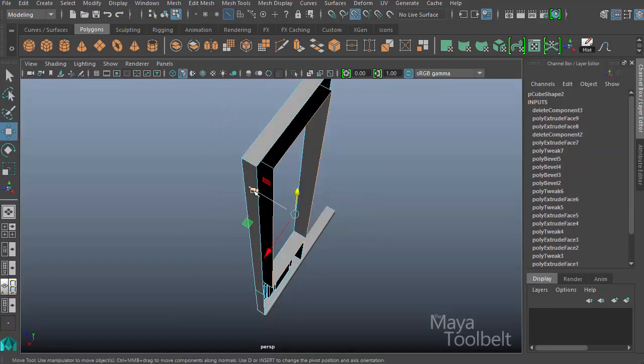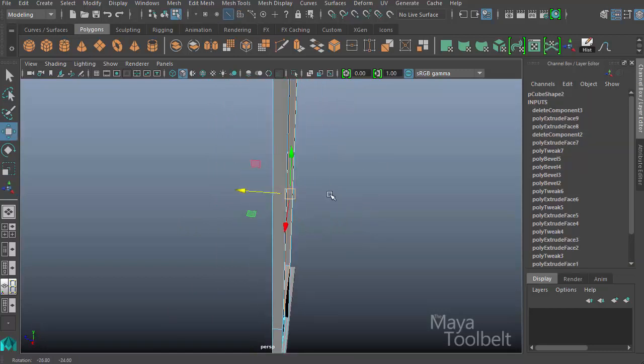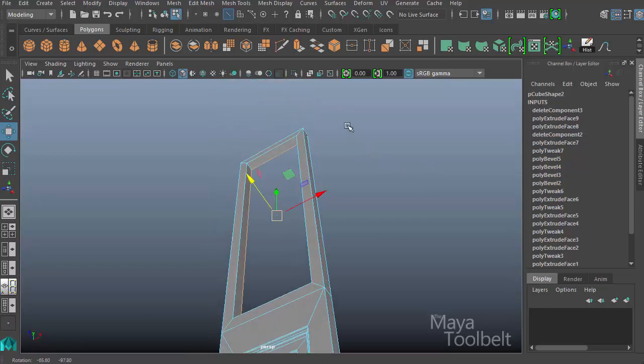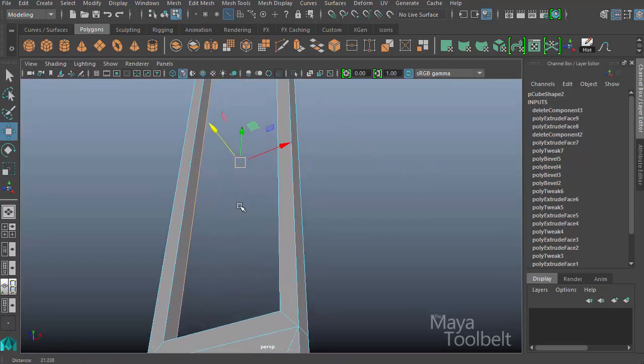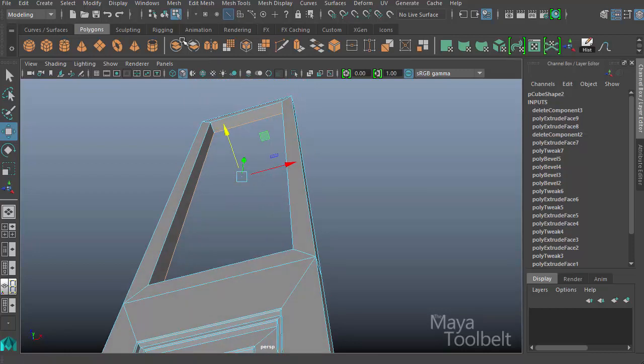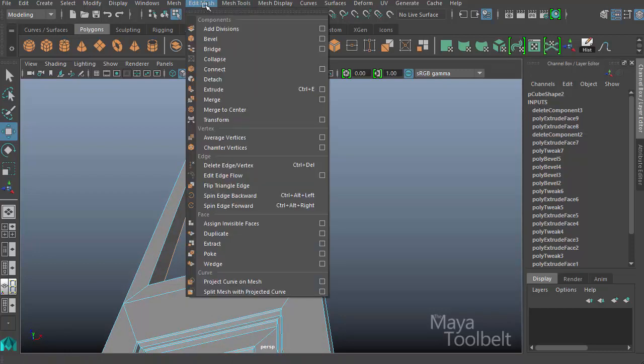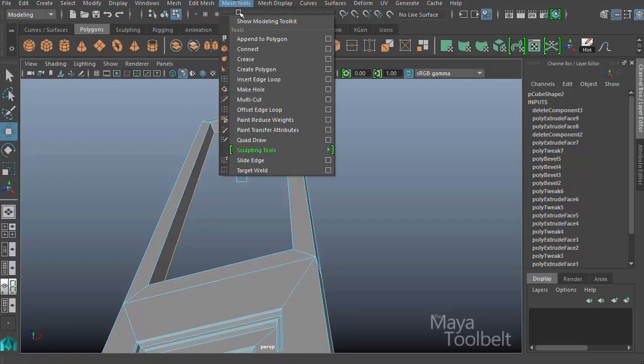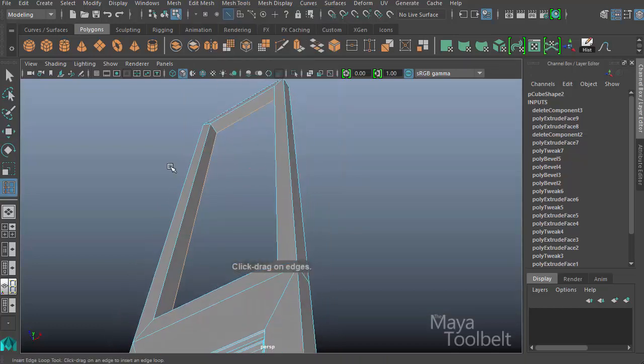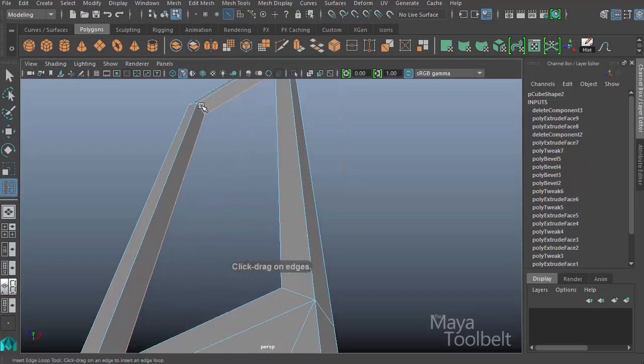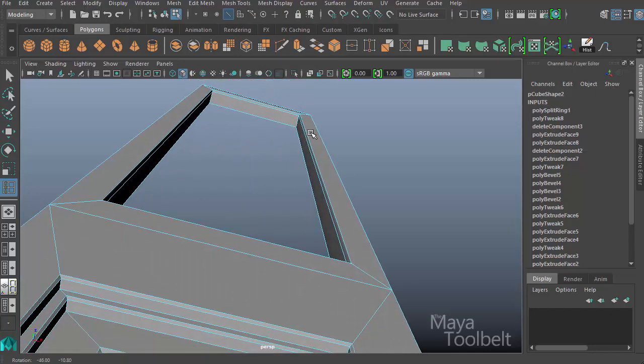Select this edge loop. I'm just going to kind of snap align it to the back of the door as it is now, just so it's all clean and together. Let's see, I want to go to insert edge loop under the mesh tools menu. It's going to insert a loop right through here.